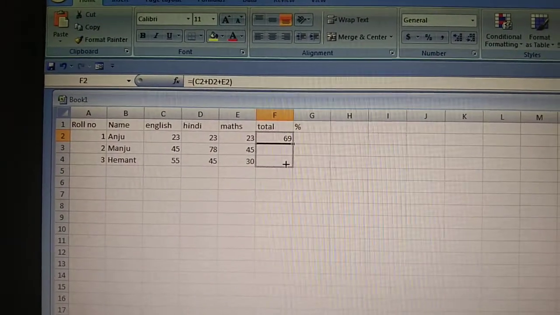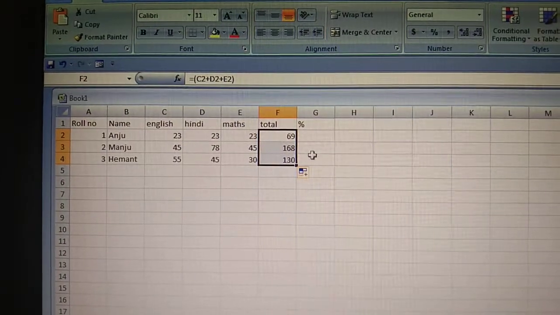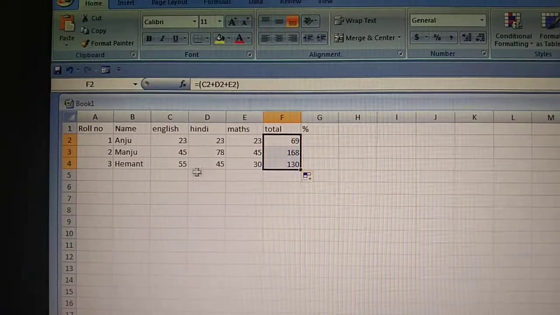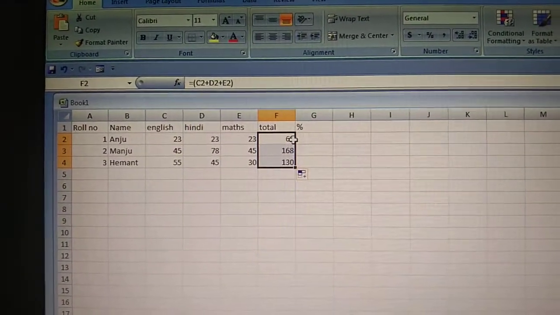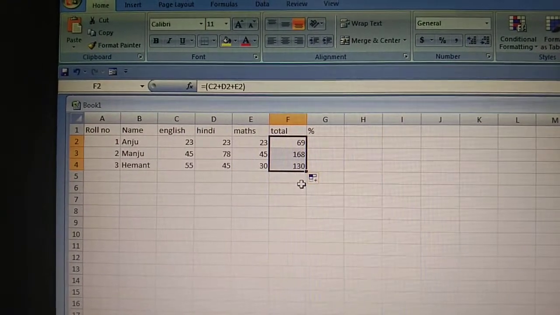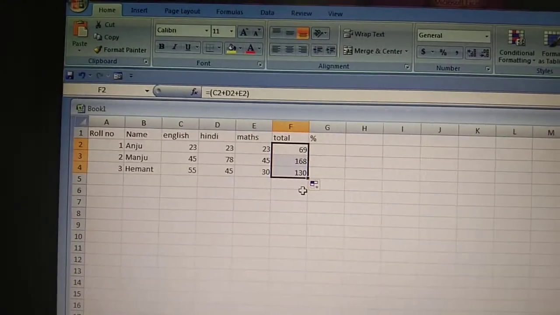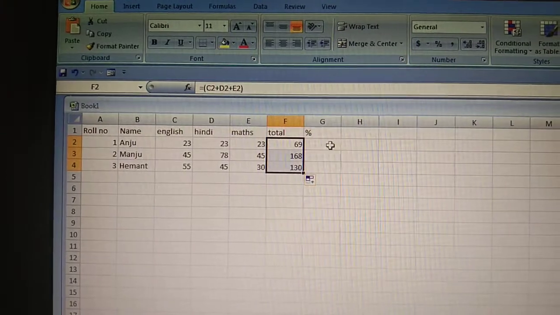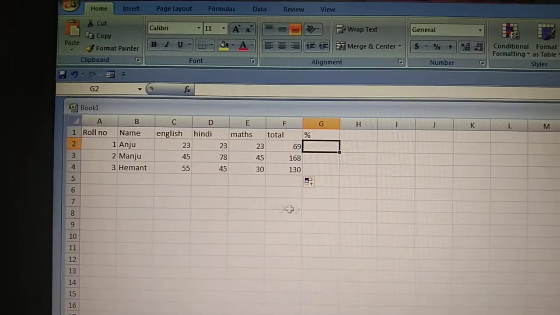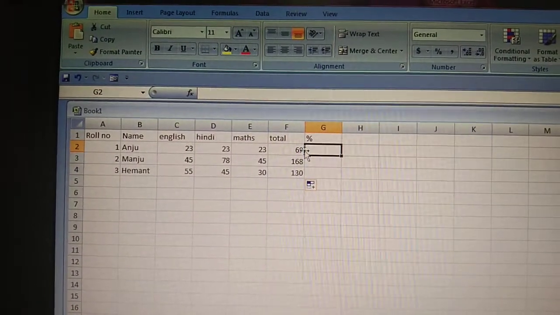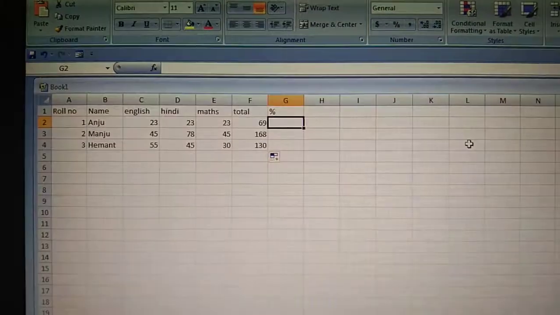Simply we can easily make a total of the other 2 students' marks by simply dragging the mouse. This is the way that we can do a total of marks. Same with the percentage of marks. Simply we can add these marks and make a percentage of it.